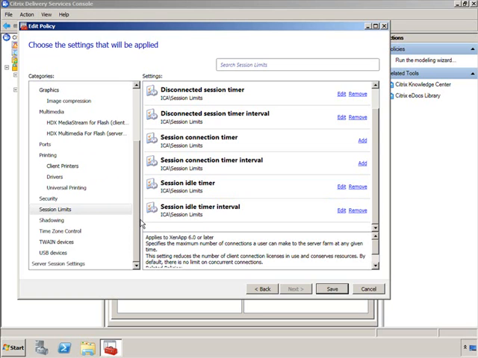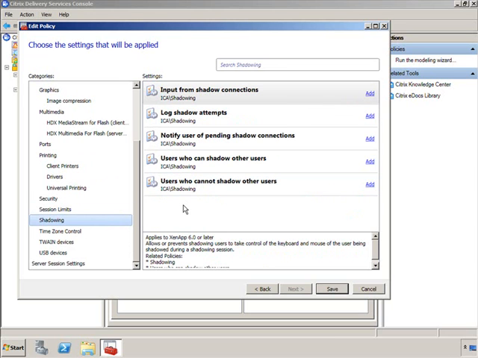Let's scroll down here and see what else we've got. Shadowing. So we've enabled shadowing when we were configuring the computer settings. Now it's time to basically configure shadowing.